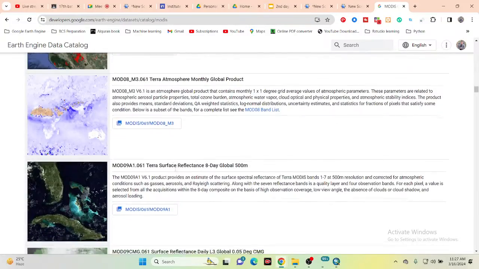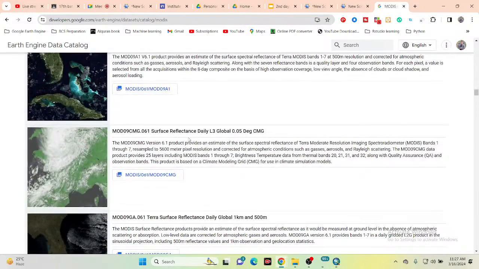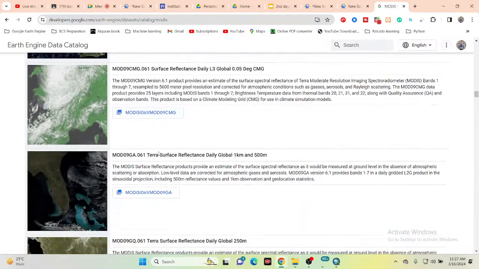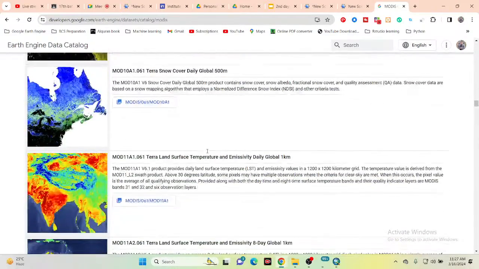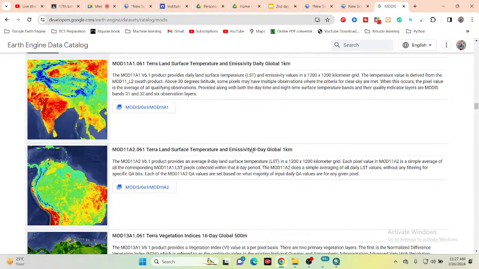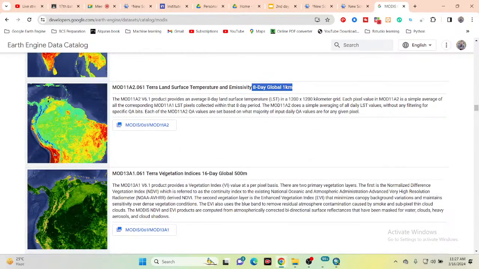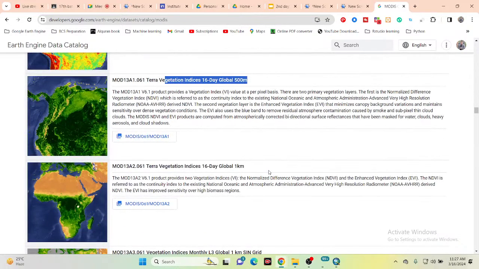Also you can see Terra reflectance data set, surface reflectance daily global data set, Terra surface reflectance data set, LST data set for daily global, 8 days global 1 kilometer data set, Terra vegetation indices 16 global data set. So there are a lot of data sets.